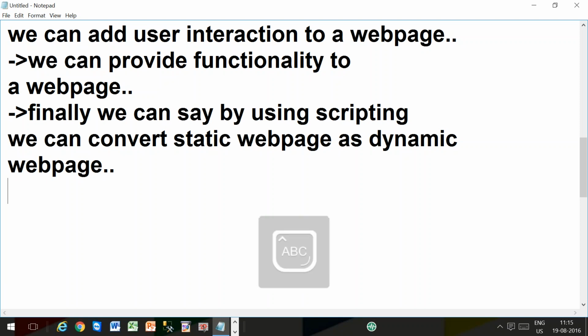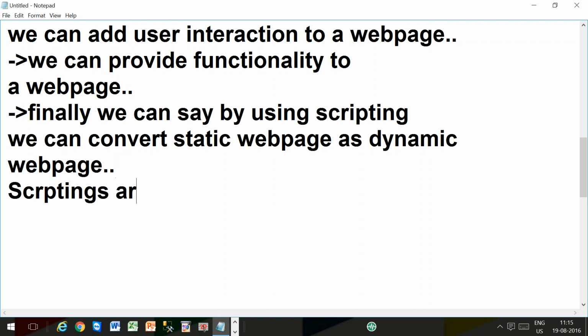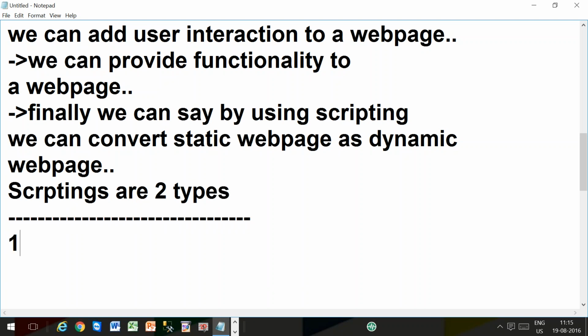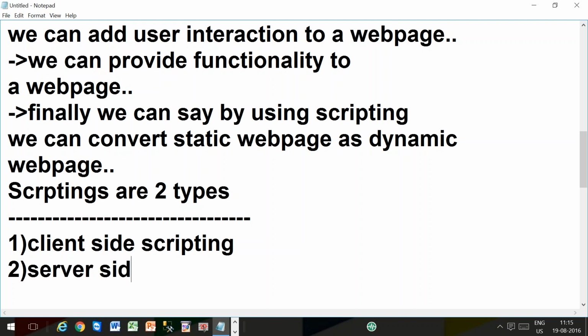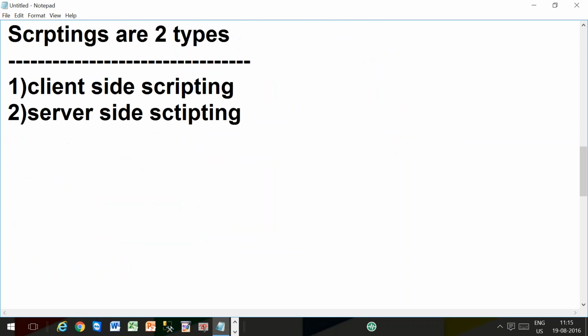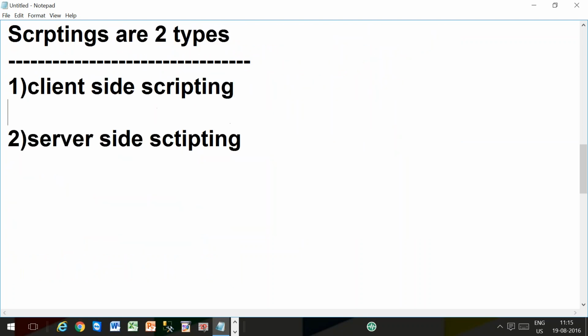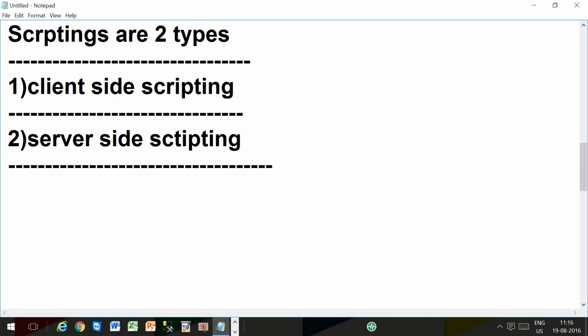So scriptings are two types. Number one, client side scripting. Number two, server side scripting.